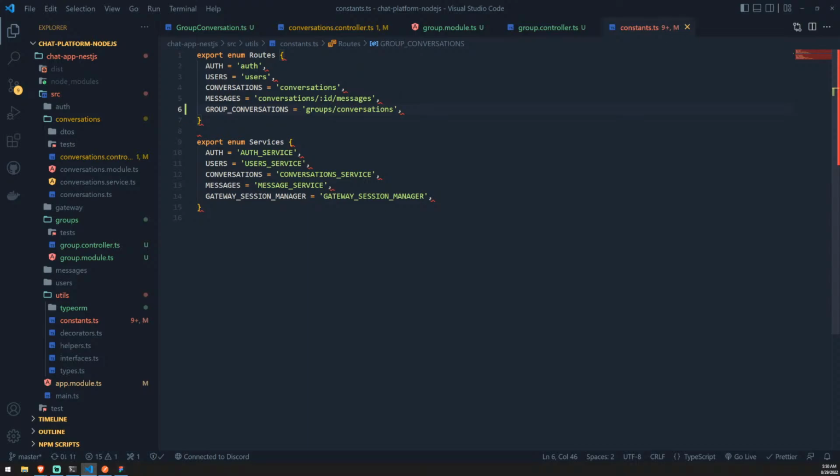So I think for the endpoint, I'll probably do /groups/conversations. I really don't want to do groups conversation. That doesn't really make sense. Honestly, I don't even think I'll call it a group conversation. I'll just call it a group. I feel like calling it a group conversation will start confusing things. We will just call it a group from now on.